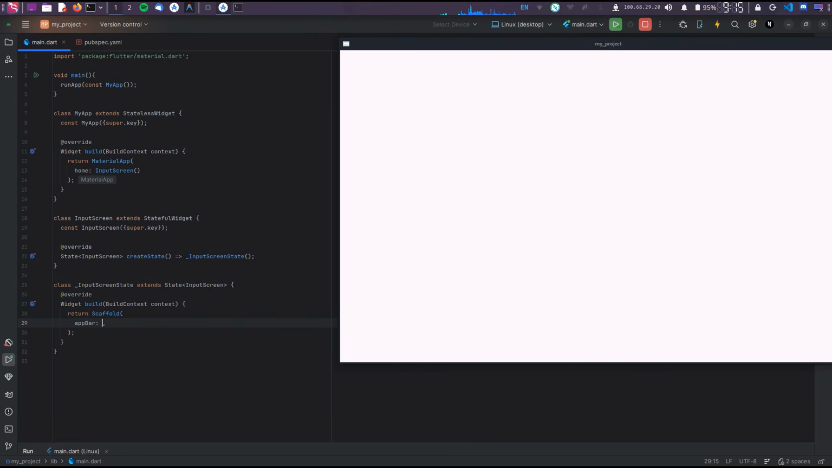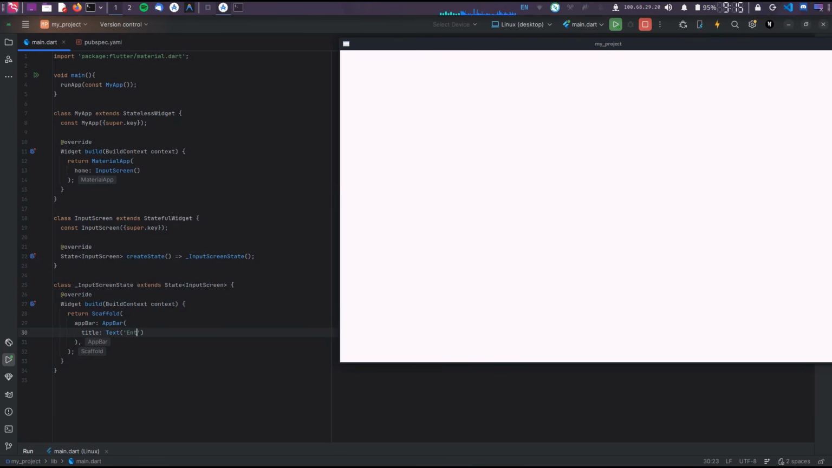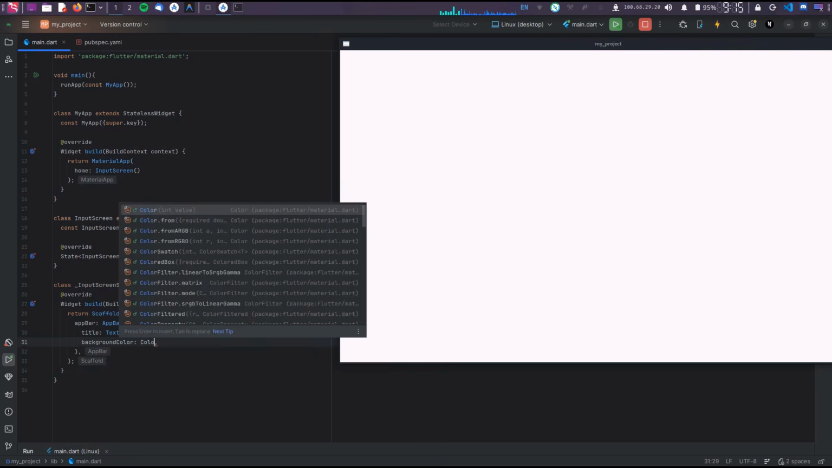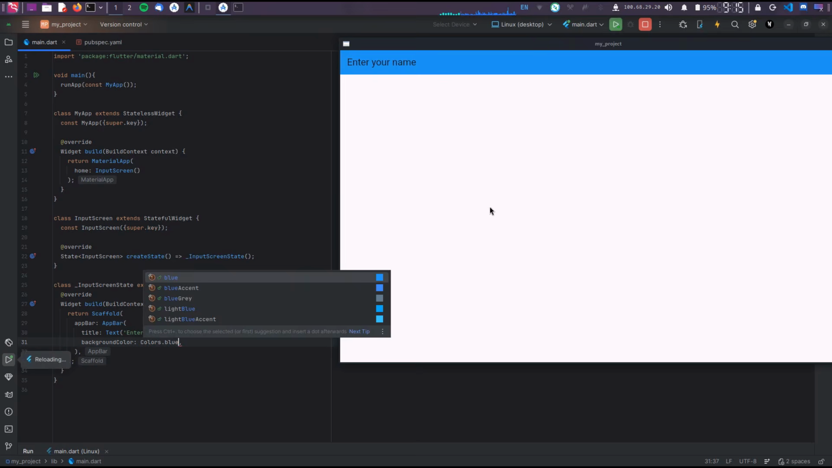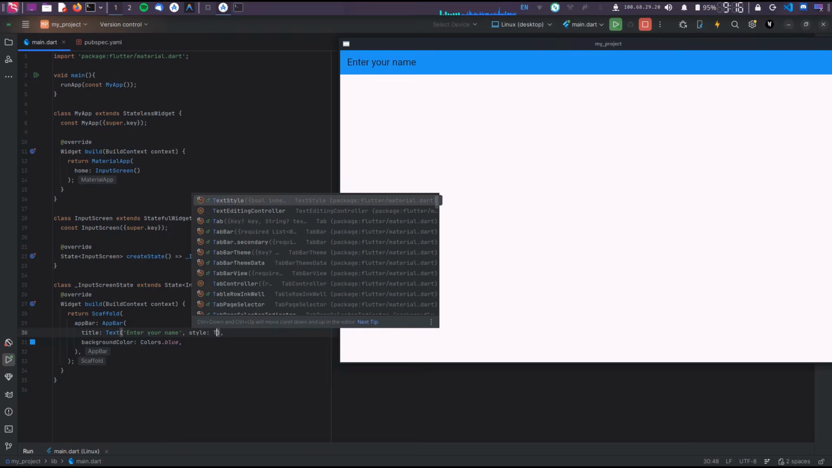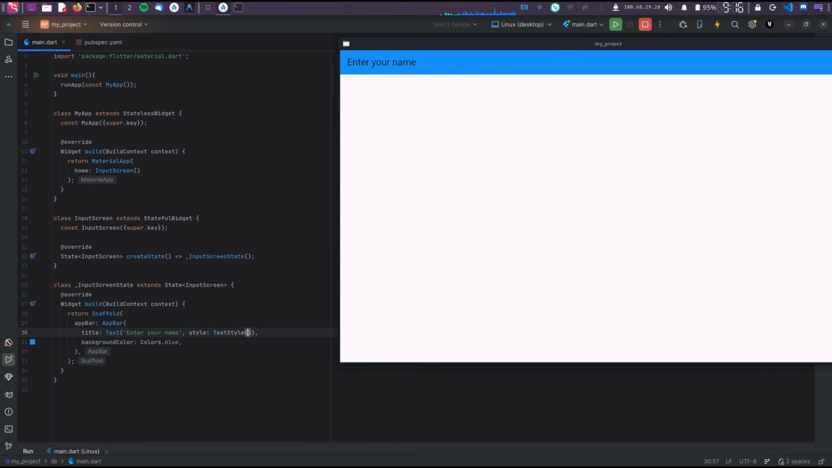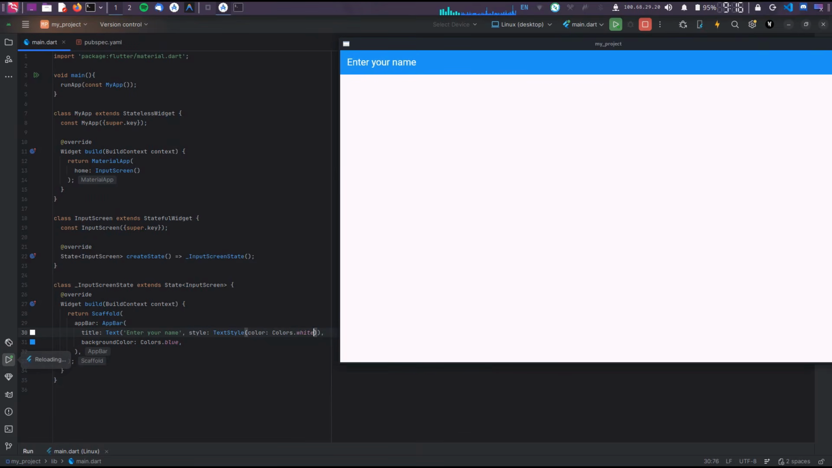You want your app bar. Your app bar has a title. It has a text, let's say, that just says enter your name. And the background color is, let's just say something like colors.blue. Enter your name, colors.blue. I want this text to be white. So I'll simply do that by adding a text style widget and setting the color to colors.white. So it turned white.